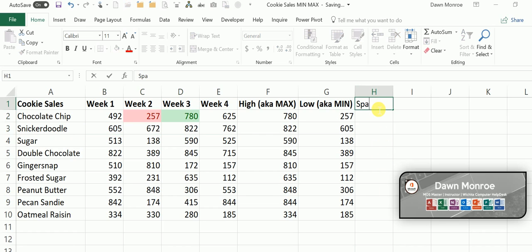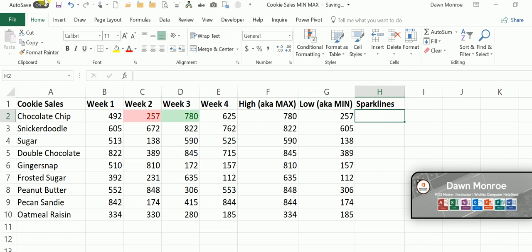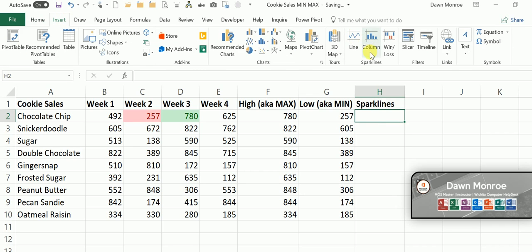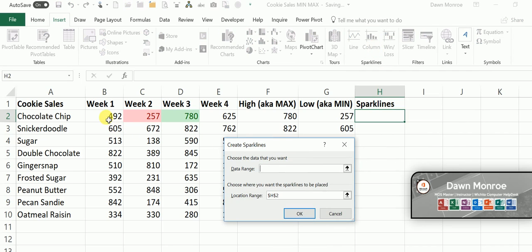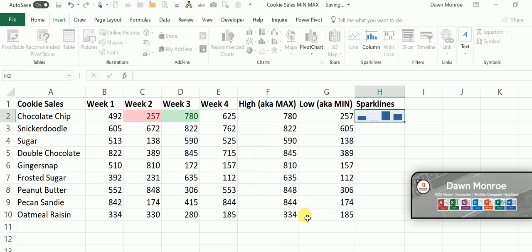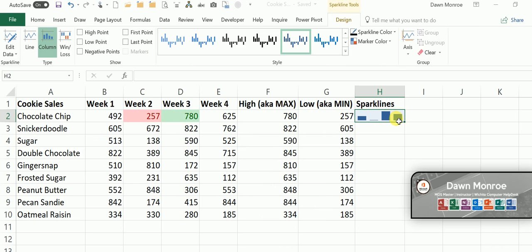I'm going to show you another way I like out here. This is called Sparklines. Don't know if you've seen this yet, but if you haven't, I think you're going to love it. I'm on that row that I'm interested in. I'm going to go to Insert, and I'm going to try the column Sparkline. This allows me to select a range of data like this, and I can position it in this H2 cell.